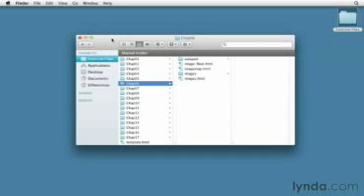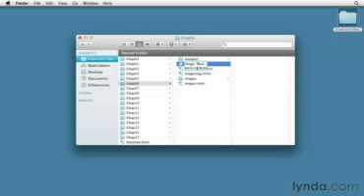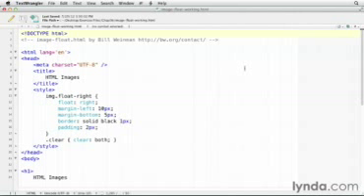When text is flowing around an image, sometimes you'll need to force some text to start after the image, say for a heading or for some other purpose. Let's make a working copy of image-float.html, and we'll call this image-float-working. I'll open that in my text editor.